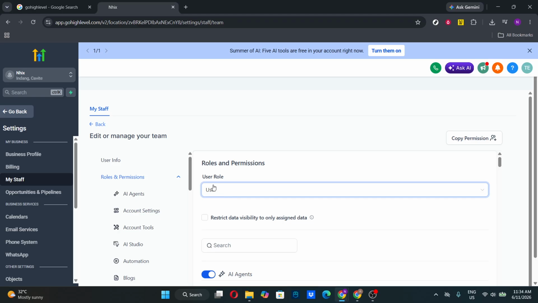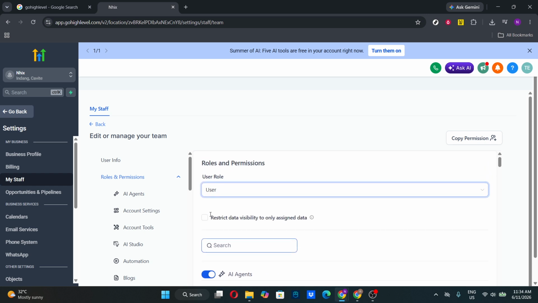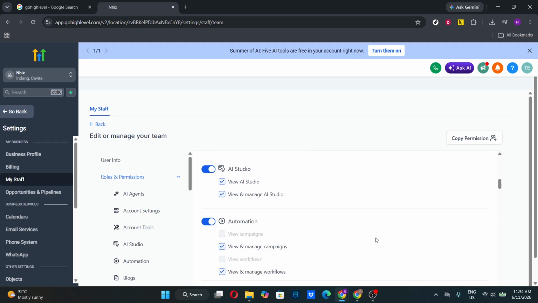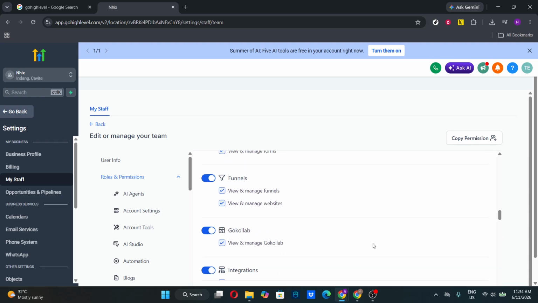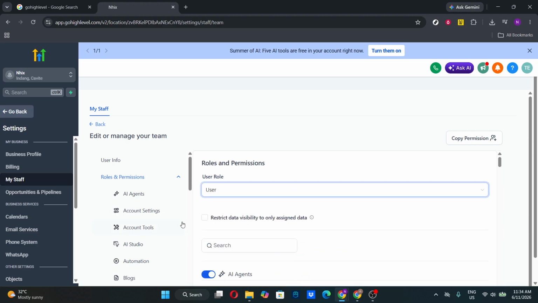At this point, the client profile and access level are set up based on the information you entered. Before finishing, it's always a good idea to quickly review the details for accuracy, especially the email address and role, so the right person gets the right level of access. And that's how to give client access in Gohighlevel.